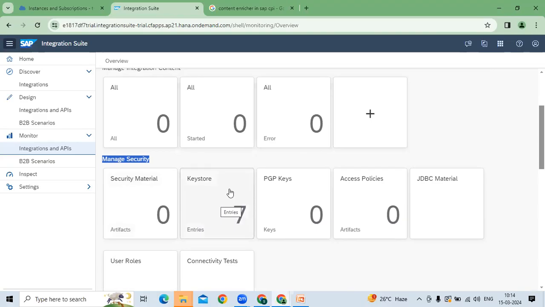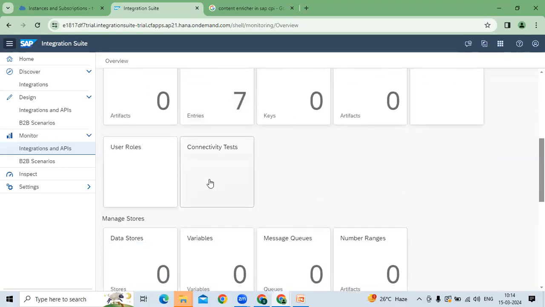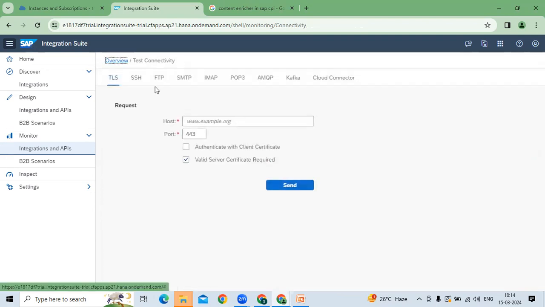Similarly, some certificates we maintain here. What is a certificate? We'll come to that later. These are also the encryption keys. When we need to encrypt any data, we maintain the respective keys here. Similarly, access policy, JDBC material, user roles, connectivity test. Connectivity test means if we want to connect to any application, they will provide an address, right? So we can check whether we are able to connect to that particular address or not.